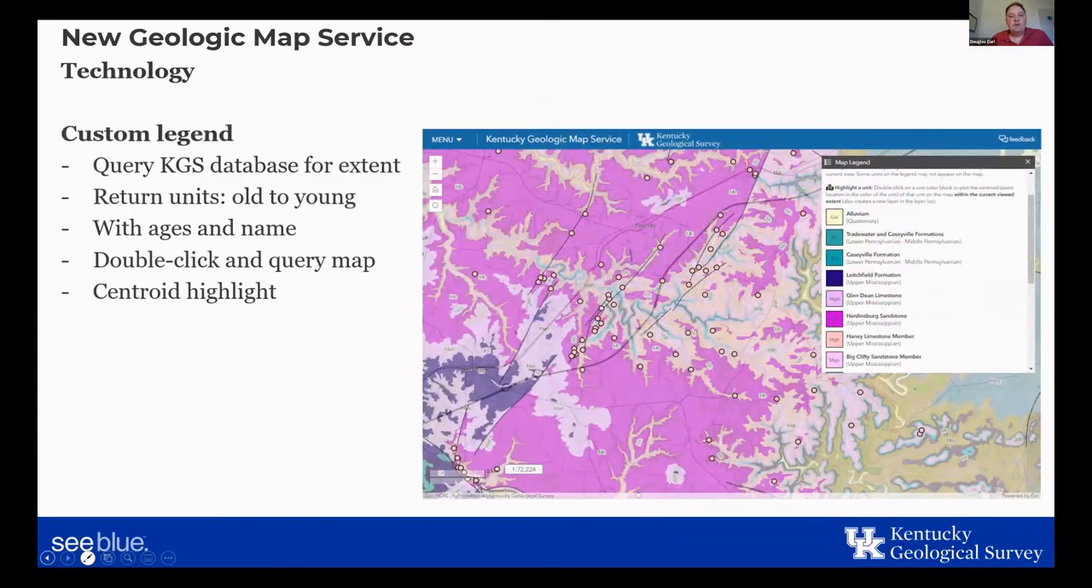So I'll just quickly run through some of these new features and how we developed them, and point out some tech things, and then I'll do a quick demo. So one of the things we have is a custom legend. We can query the KGS database for the extent, bring back the geologic units to display a nice geologic map legend. And again, this goes back to that database work that we did when we digitized. We can display the units in stratigraphic order, so they're displayed oldest to youngest, and it has their age and their nice name, and so that works really, really well.